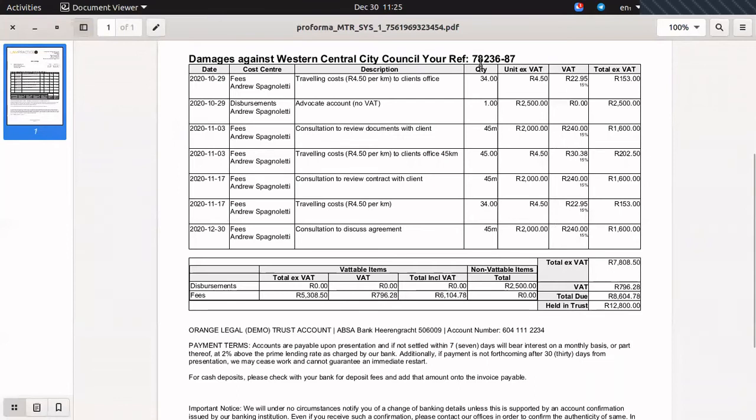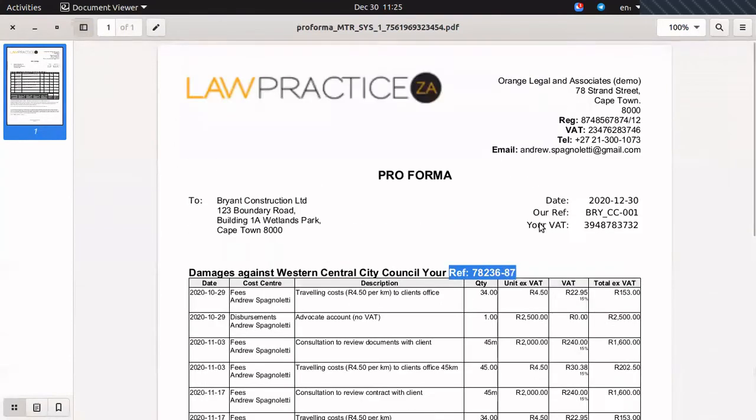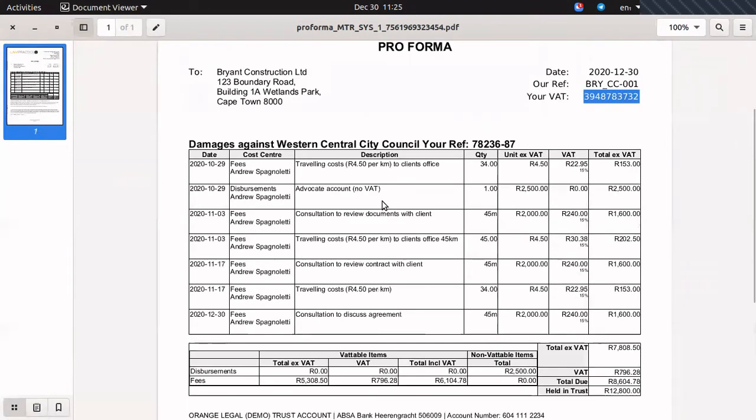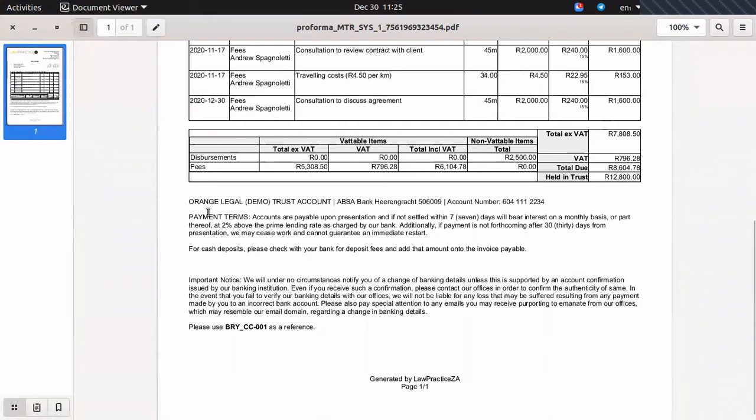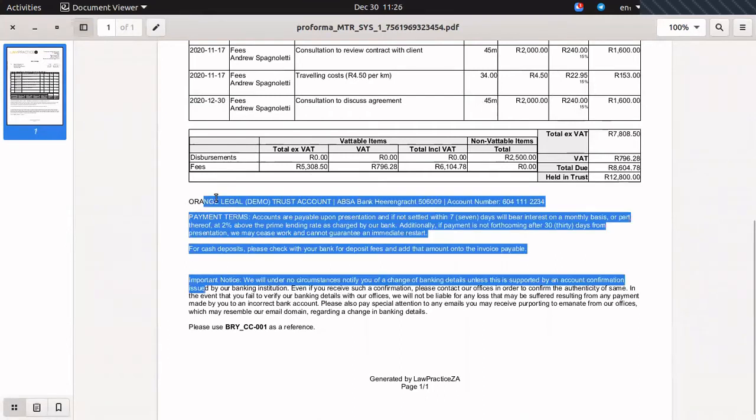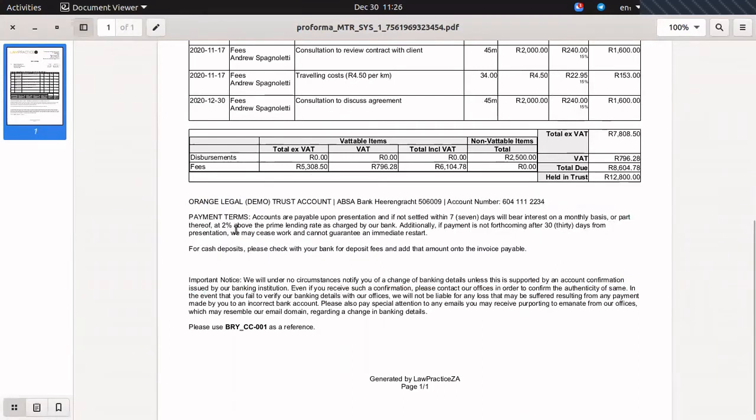There's the client who you see, for instance, their reference, that's where you would keep it. You'd have their tax number here, which is entered on the client. The details, and you've got different types of fees here. It also might have disbursements, which we can look at later, and then you'd have a summary. This sort of information, you can have your bank details here, you can have terms of payment, but this is customizable.